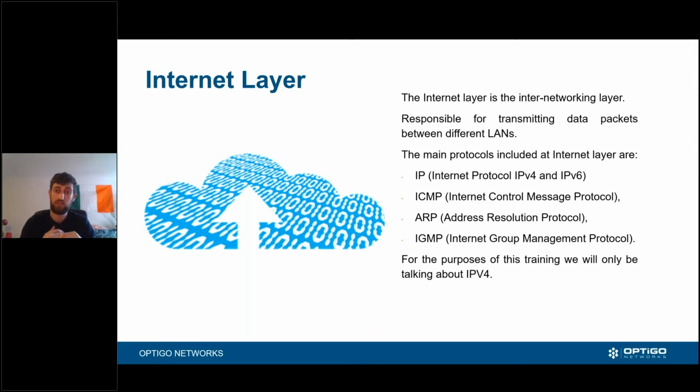The main protocols you have are Internet Protocol version 4. There's also Internet Protocol version 6, but we will not really be looking at that because it hasn't really come into being necessary in networking. At a later stage, we possibly may look into it.